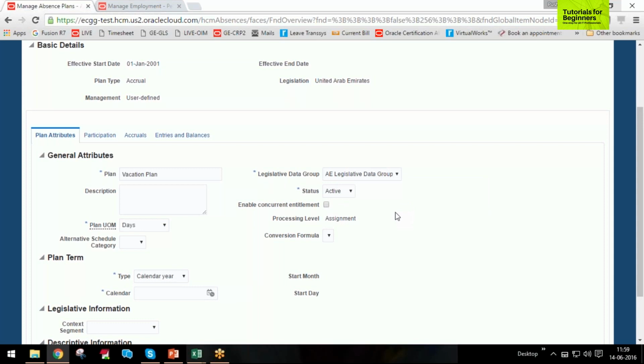Okay, so we can associate those two plans to the absence type, and whenever the employee goes on leave, the system will check for both plans' entitlement and it will pay the employee. Usually we have statutory sick pay and statutory maternity pay in UAE, wherein the company sick pay will be there and also the statutory sick pay. So the employee will receive payment from both the sources.